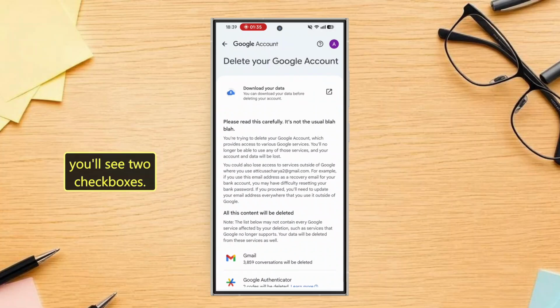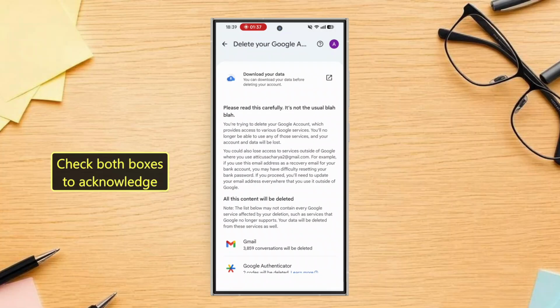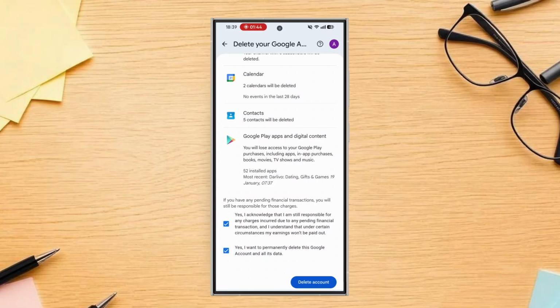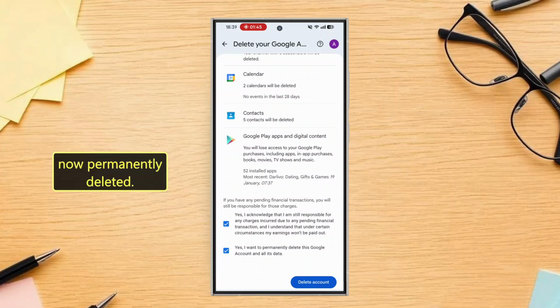Scroll down and you'll see two checkboxes. Check both boxes to acknowledge that all your data and account will be permanently deleted. Then tap Delete Account at the bottom. And that's it. Your Gmail and Google account are now permanently deleted.